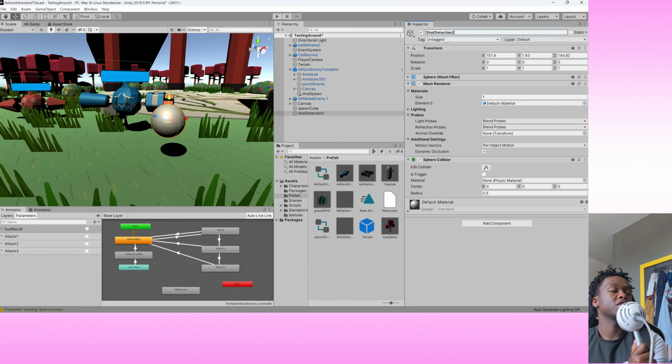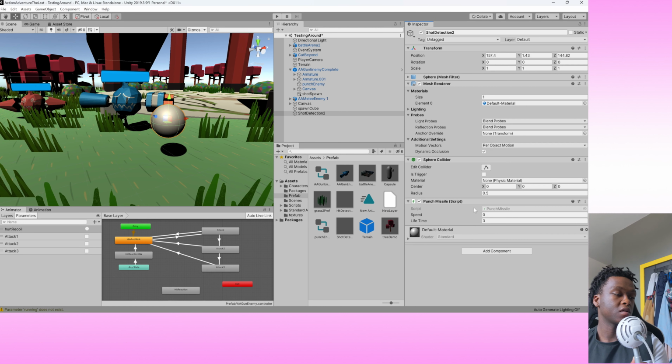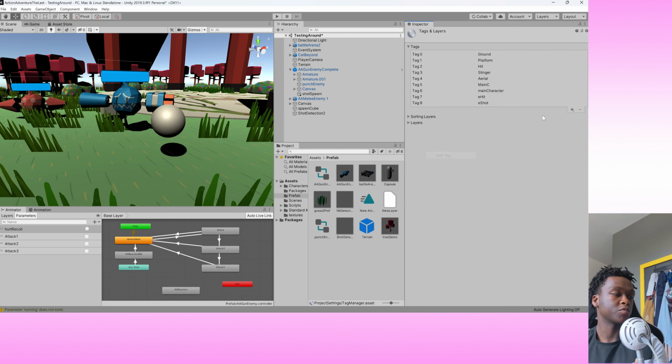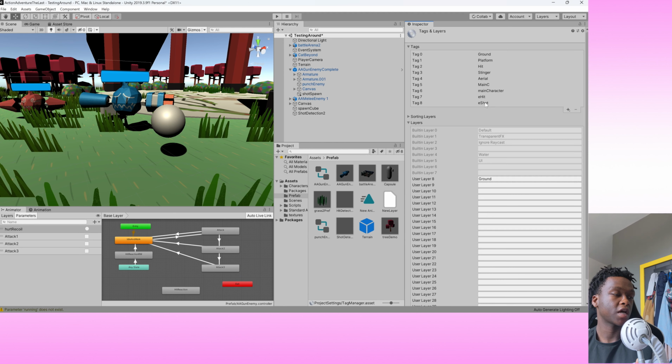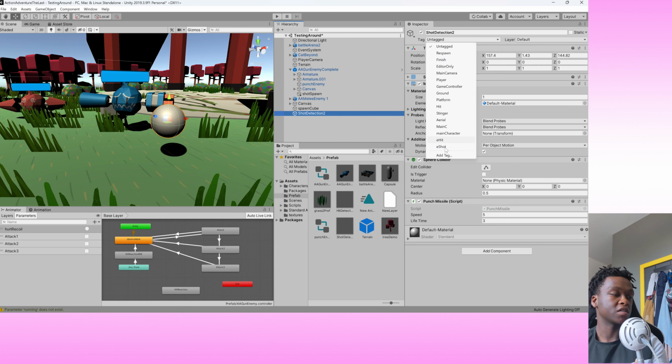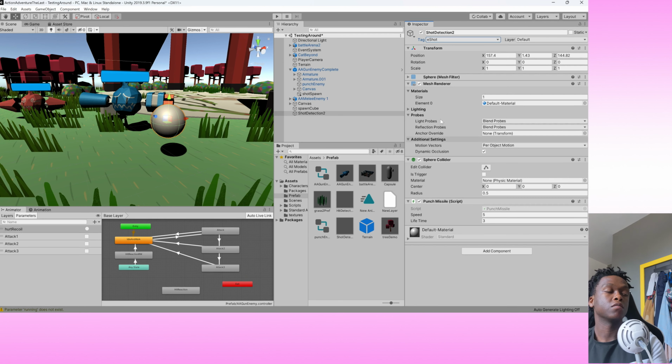So if you want to do this at the same pace, we attach that script onto it, set up the speed and the lifetime. And then you can see me accessing the tags here. That's how you create a new tag. We've done that many times before, but I've already got the tag set up, and I've set it up as E and then capital H hit, and now we should be ready to use that. Another thing you might want to do, unless you're trying to see that it's visually coming out, is to deactivate the mesh renderer like we did with our own player attacks.